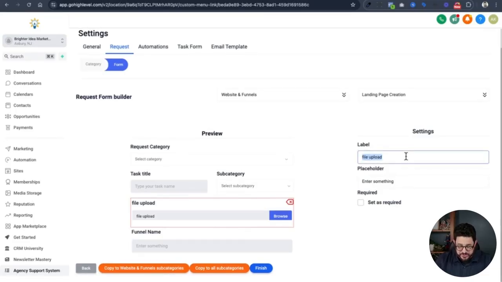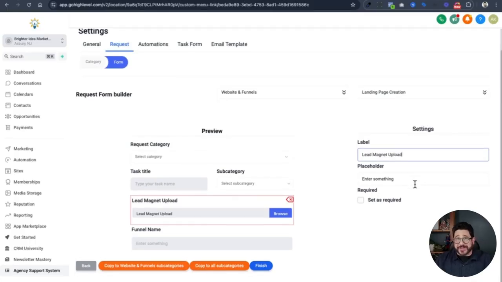So I'll just change this to lead magnet upload. And just in case, I'm not going to make that required because this landing page might not have a lead magnet that is attached to this funnel. Now that I'm done with that, I'll hit Finish.